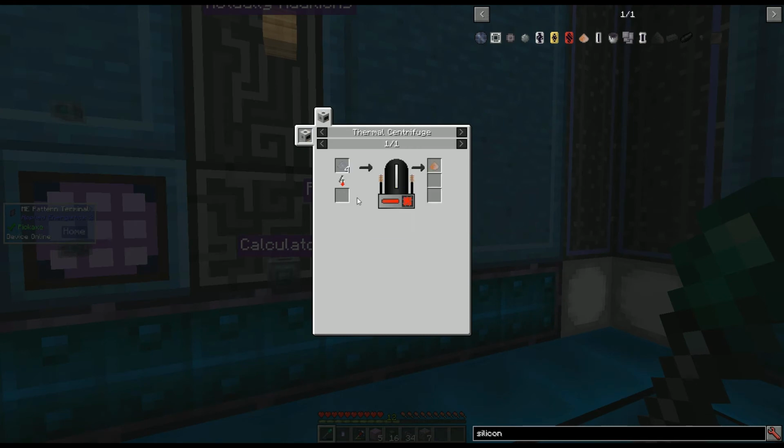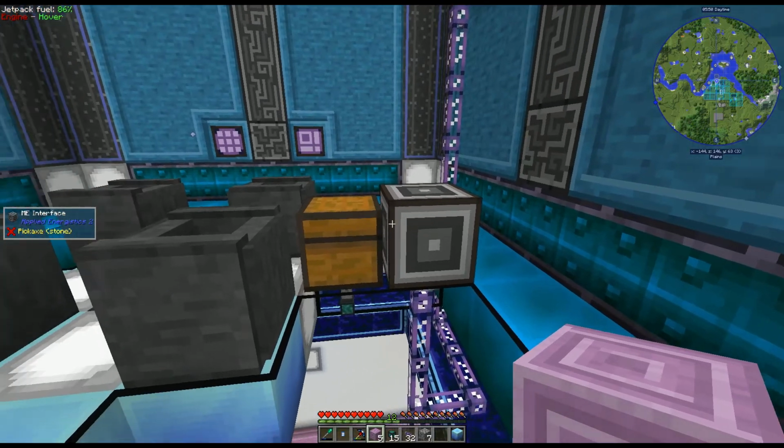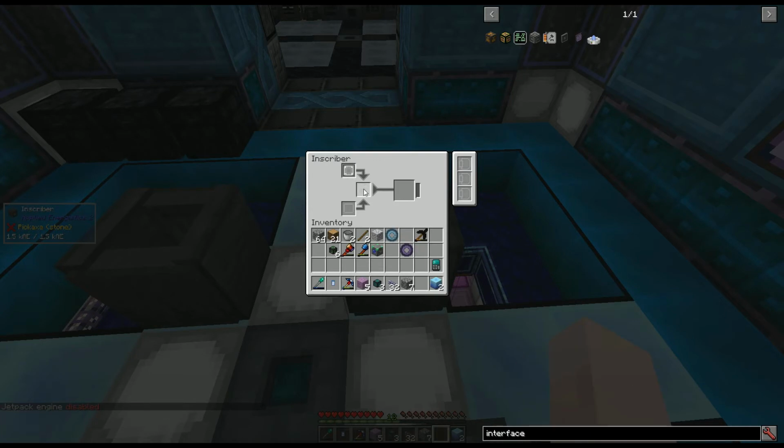Silicon is also a rabbit hole that I don't want to go down today, so let's just make ourselves an ME interface and start working on our processor recipes. I'll place my interface here, and my conduits here. I won't need a bunch of filters, because lucky for me, these inscribers will only take in the items they're allowed to take in by the press.